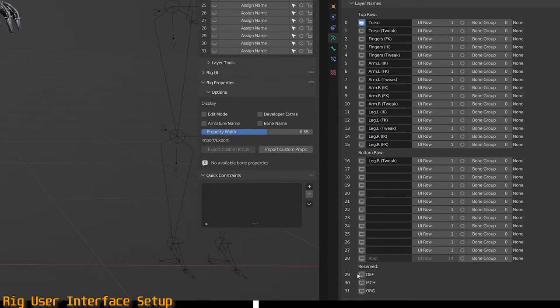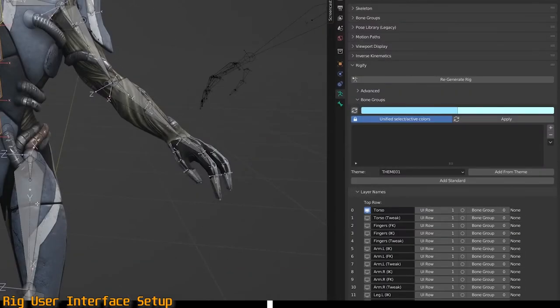Notice here that the last layers are locked off. These are the layers that Rigify will use for the deformation, mechanism, and original bones. None of these bones will be the ones we directly control, so they are hidden. Also, layer 28 here is the root layer and already set up to be the last layer in the rig UI. Now that we have our layers set up, let's go about assigning the bones to the correct layers.